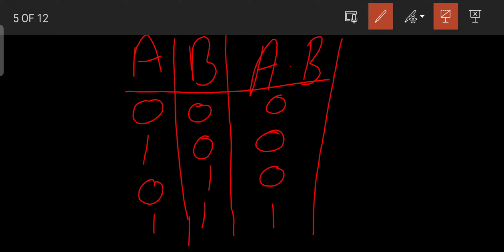For a dot b, this truth table has all the possible values of a and b, and from here we can conclude that the value of a dot b will be true only when the value of a is true and b is true, otherwise it will be 0.